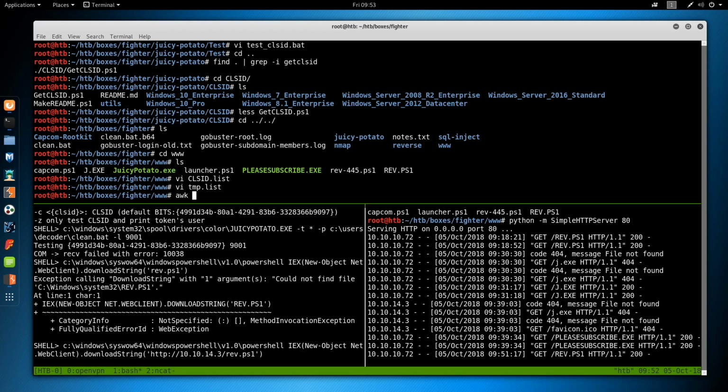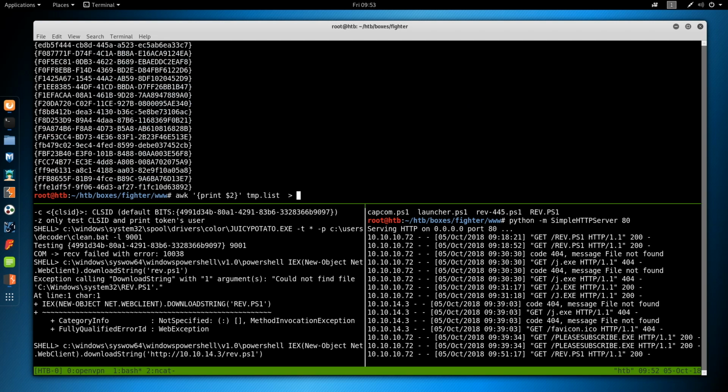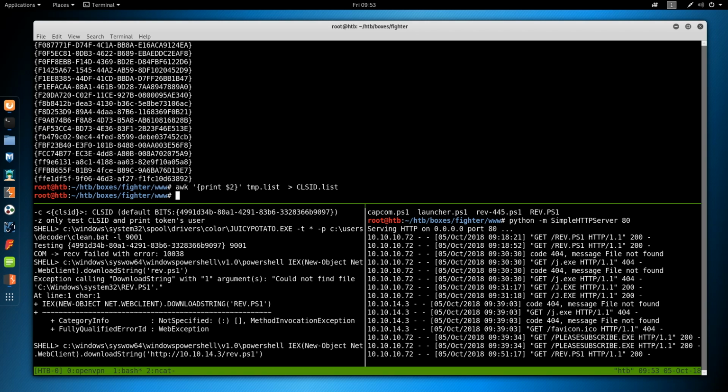awk -F. We don't have to do -F. We just want to print $2 from temp.list. Okay, into CLSID.list. And now we've got a listing of CLSIDs. So we can upload that to the web server.